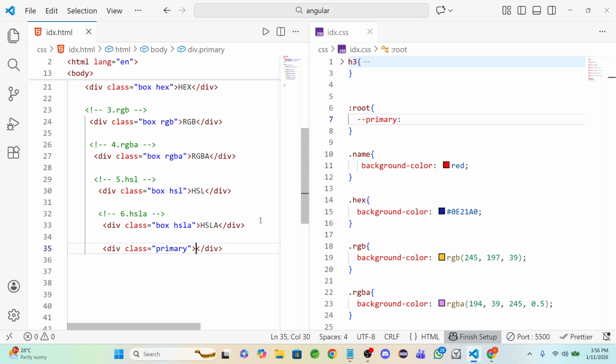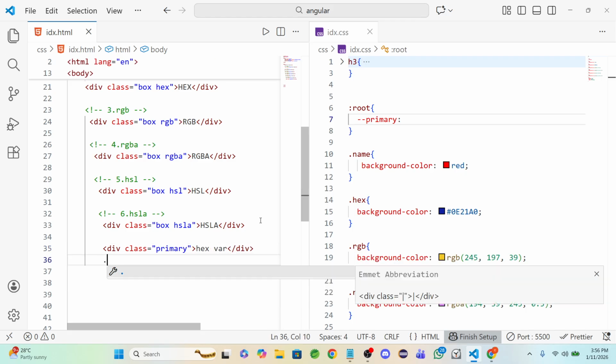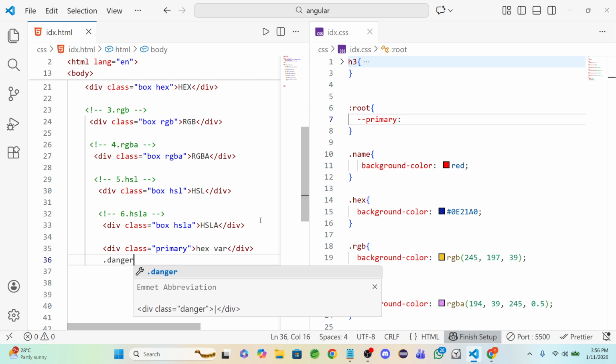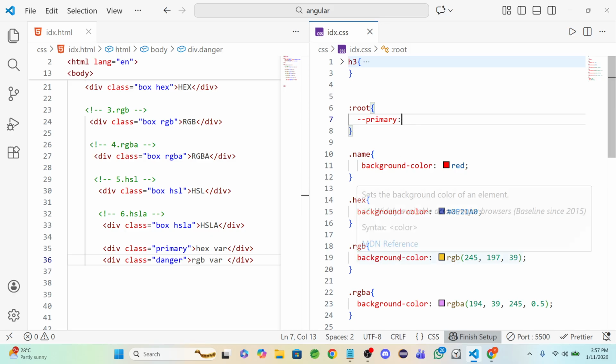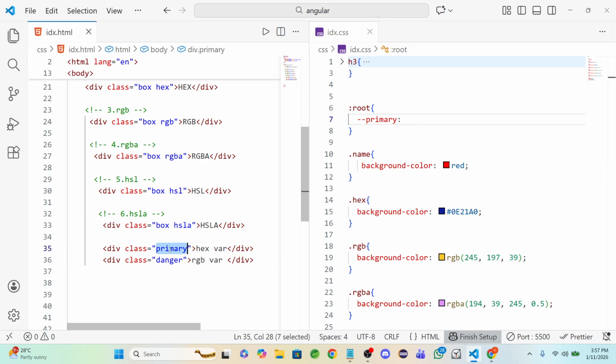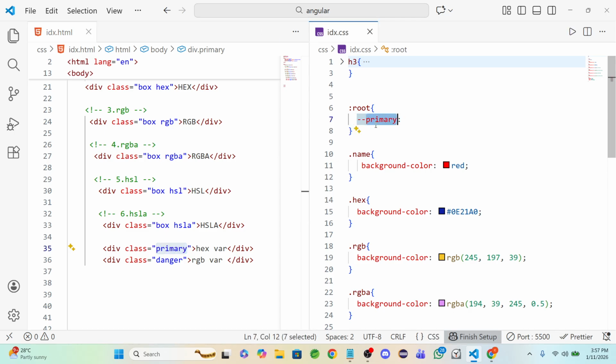And I want to use hexadecimal, a hexa variable. And what is the next thing? Danger, and that should be an RGB variable. So we are using variable types with RGB. I want to define the color for the primary, which is a variable of primary.